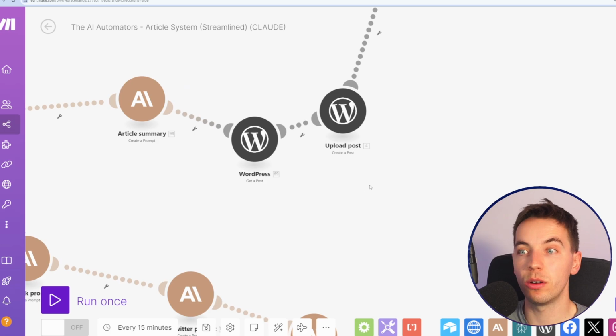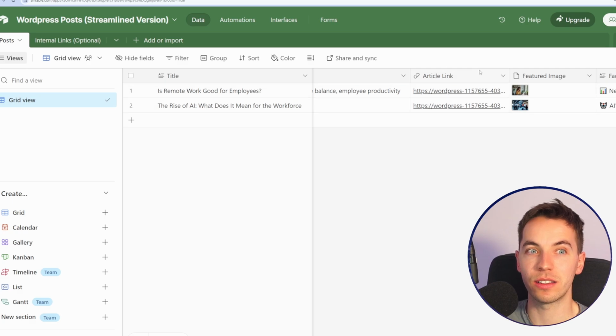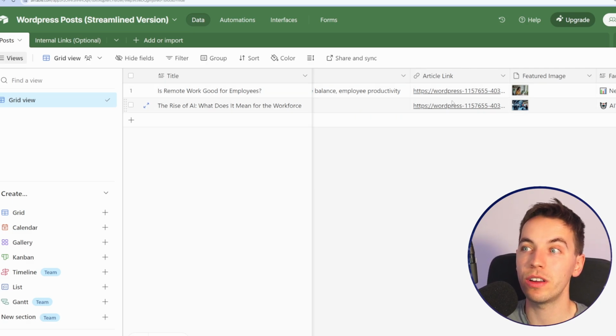When we've uploaded the post, we call this other module again, this WordPress get a post, and we're going to call that because we want to add this to this article link section here. So we can reference that quite easily later on. So when we're reviewing the articles and when we have a big list of them later on, then we can very easily click on this and look at the article.